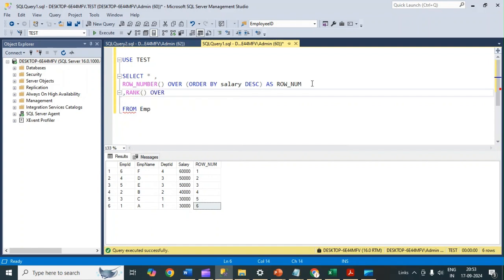So rank, and after that order by salary descending, and as I put rank. So I will execute this query.